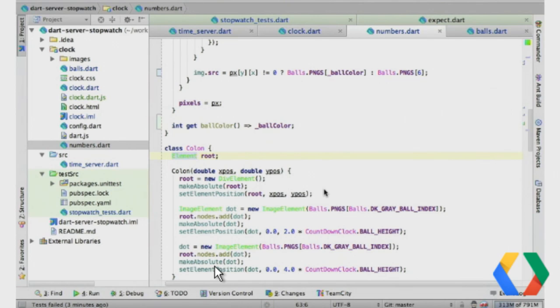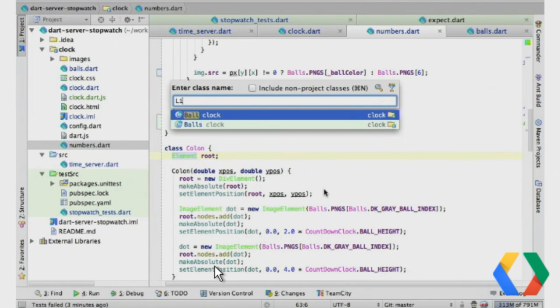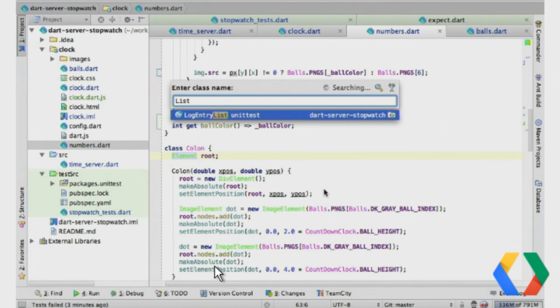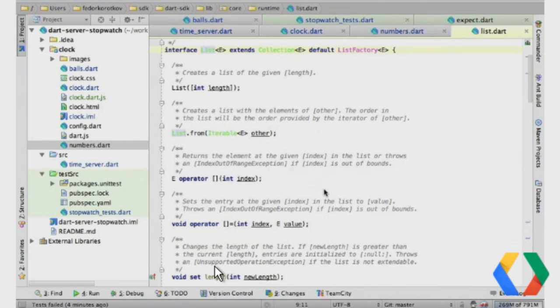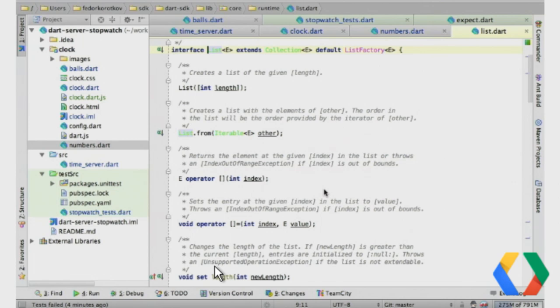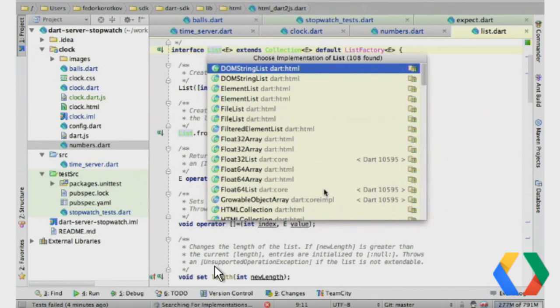Maybe another cool feature is line markers. For example, let's go to the list class from IO. So let's check all classes that implement. For example, in Dart Editor, you have line markers only up, and we have both sides, up and down.